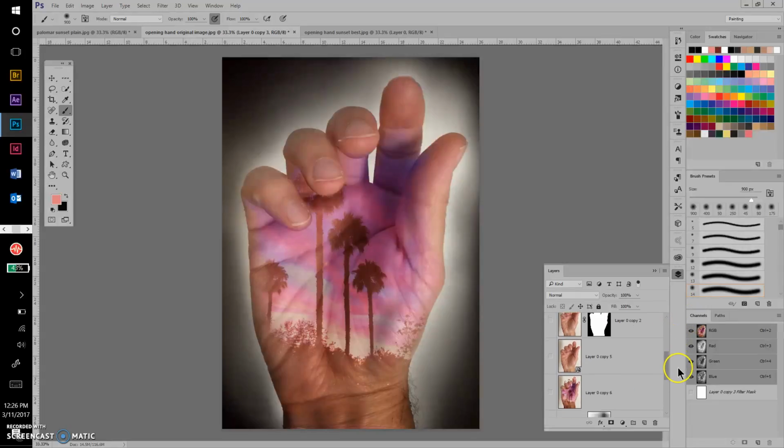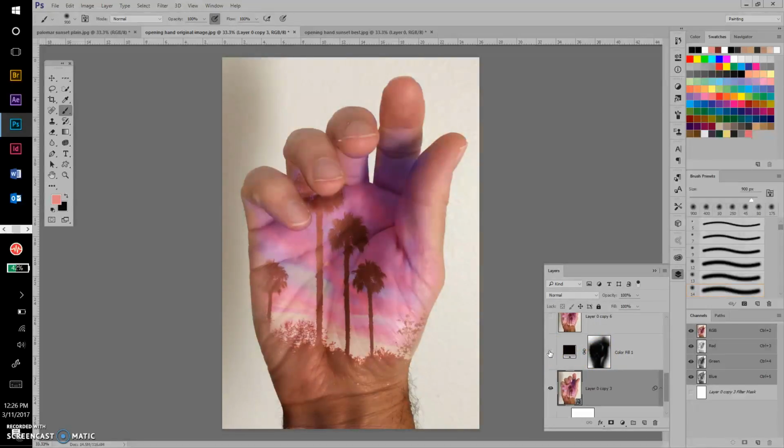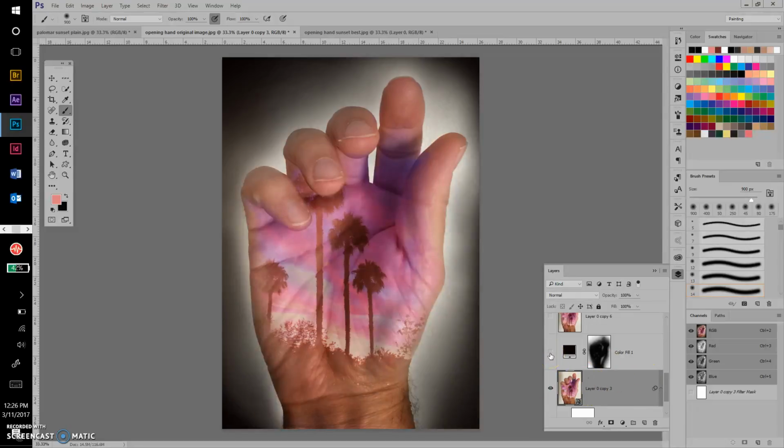Previously, I've shown you how to do a vignette with the camera raw filter. Here, I'm using a fill layer, a colored fill layer with some masking. So let me just show you how I got there. So I turn that off. You can see the image by itself without that fill layer above it.